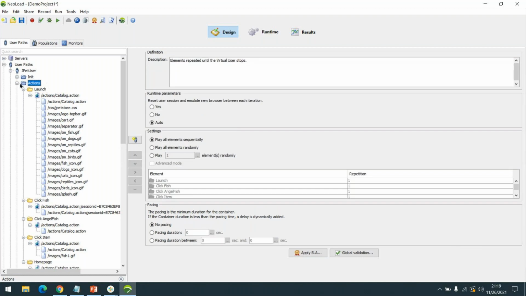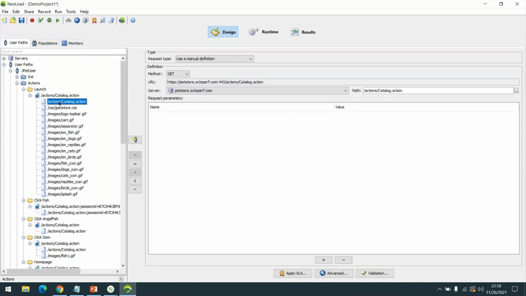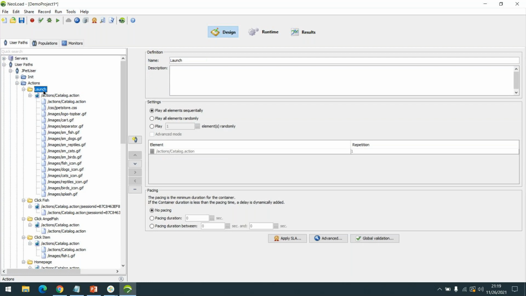And these violet color folders are the containers. Okay. And there is a human icon. These are user paths. Okay. So this is the hierarchy, and under one page, one or more requests can reside, and again the same thing goes with it under one transaction.